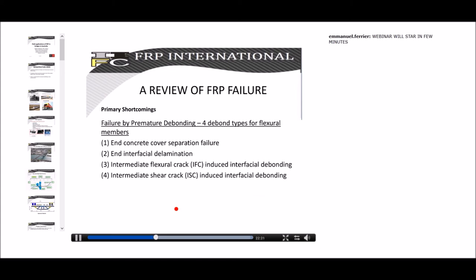Now, the issues in this bridge. I showed you the final product, but to reach that final product, a number of issues were faced in making decisions about what the best technology is in terms of the application of the FRP system. As you know, the primary shortcoming of FRP is this issue of delamination.